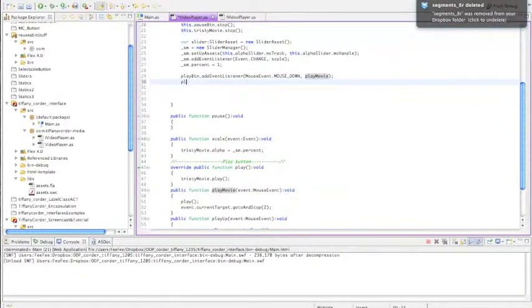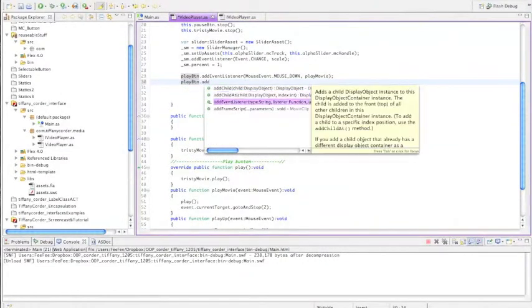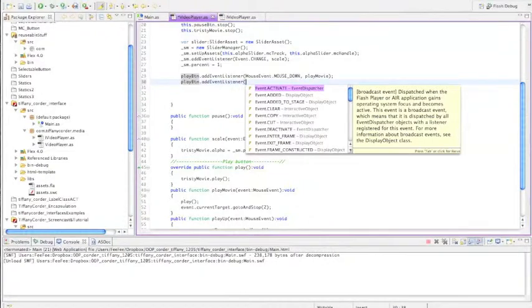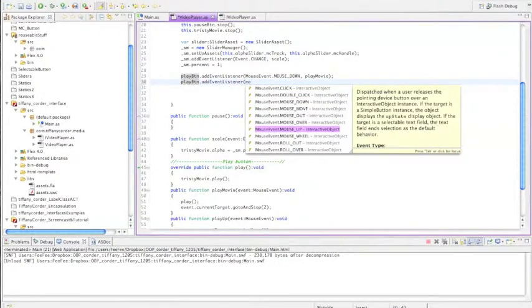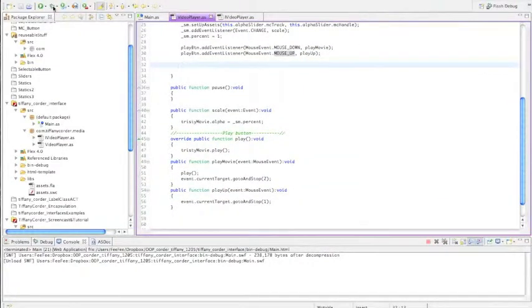And then we're going to do, again, play button, add event listener. And we're going to make this a mouse event again, and we're going to do mouse up because that's what's going to be happening, and it's targeting that to be a mouse up function. And then we're going to do play up, which is what we called it down below. So here are our add event listeners. Play button dot add event listener, mouse event dot mouse down, play movie, and we did one for play up as well. So let's check that and debug and see how that comes out.